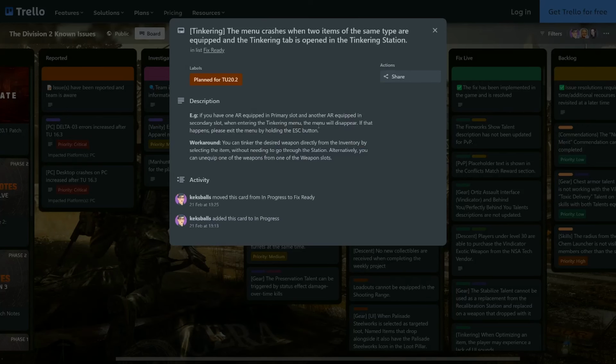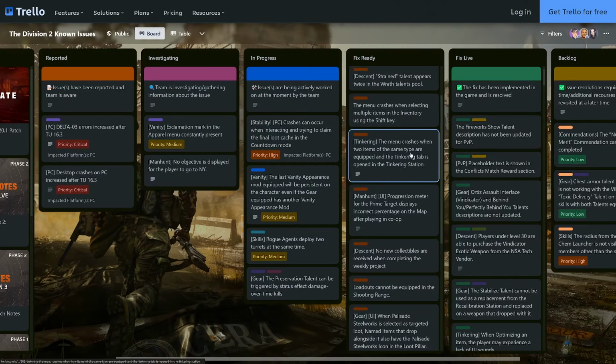The tinkering menu. The menu crashes when two items of the same type are equipped and the tinkering tab is opened in the tinkering station. I had no idea. So for example, if you have one AR equipped in your primary slot and another AR equipped in your secondary slot, when entering the tinkering menu, the menu will disappear. Ah, that's what's been causing it to disappear. I understand this now. And we've got the workaround here. You can tinker the desired weapon directly from the inventory by selecting the item without needing to go through the station. Alternatively, you can unequip one of the items. I had no idea that was what was causing it, but at least there's a workaround for the moment, and the fix for it is on the way.